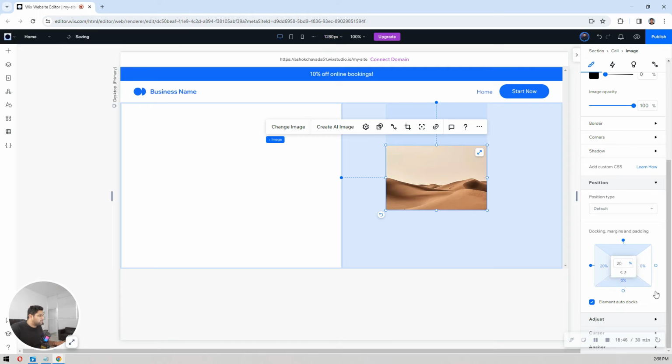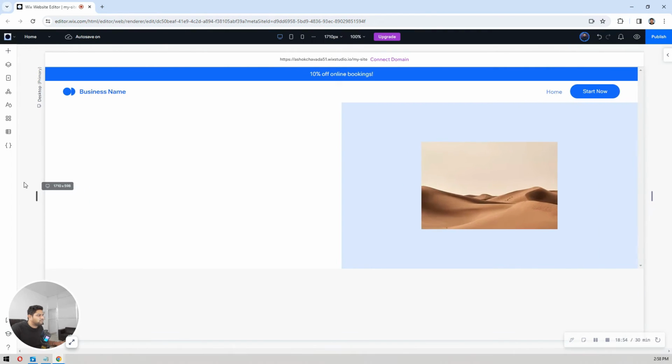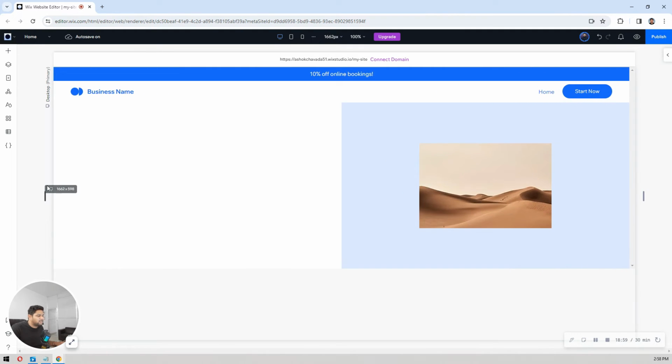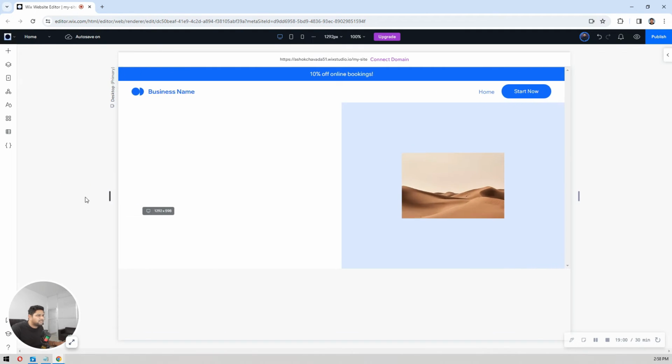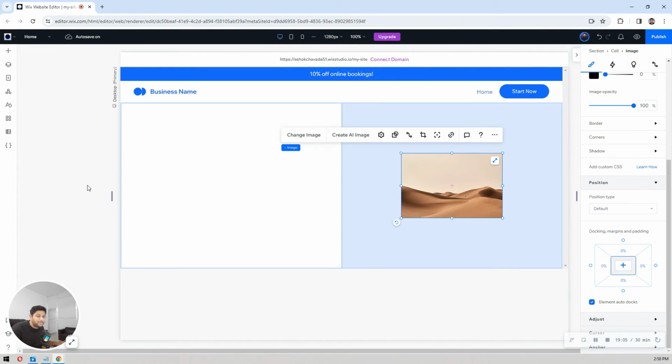And I don't want that. I want everything to be in the center. I want this image to be in the center. I just click on this plus, which means everything is in the center. See, as soon as I drag the size of this window, the image is also scaling up. That's the benefit of Wix Studio.